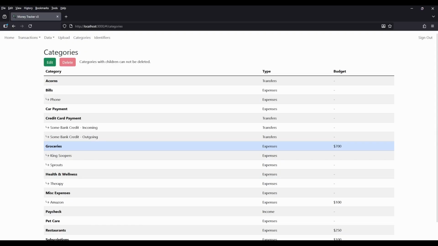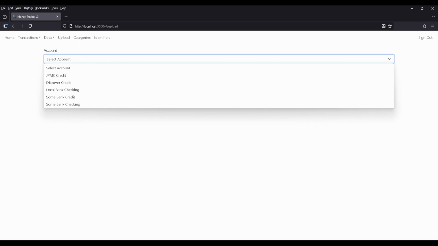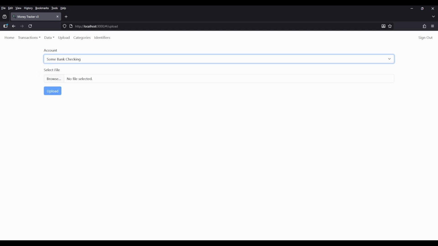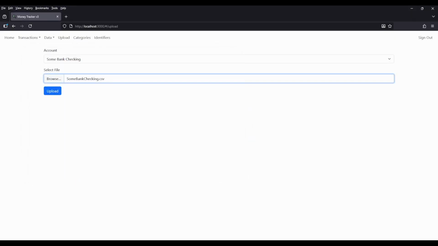So if we want to actually upload some new data, we can go over here to upload. And then you can see that we have a drop down for account. And this is going to have all of the different bank accounts that I have configured. So right now we've got JPMC Credit, Discover Credit, and then a few others. It's all dummy data. So I can select a specific account like some bank checking, and then I can hit browse and it'll open a file selector. And I'm going to select our dummy data here.